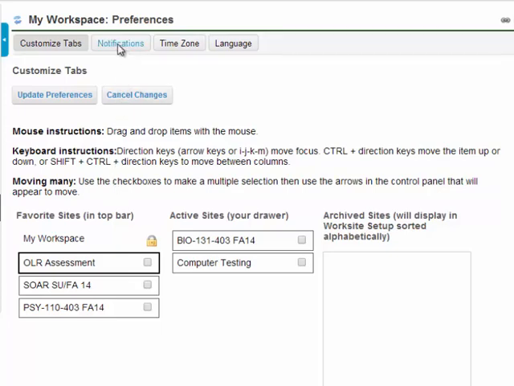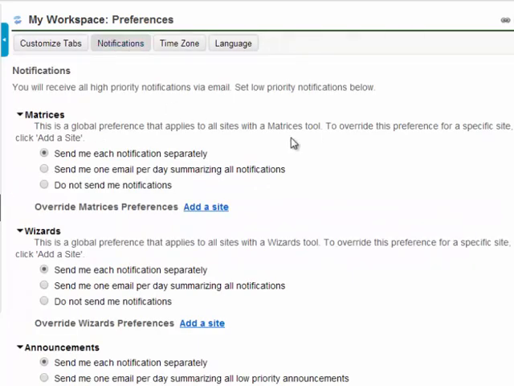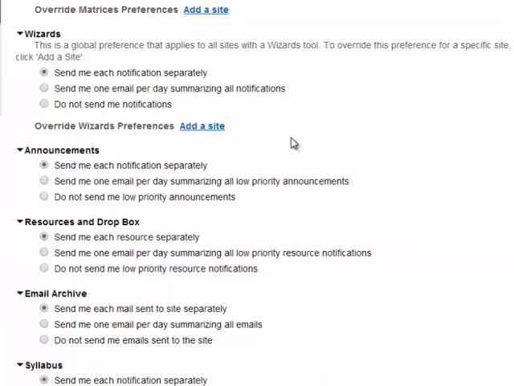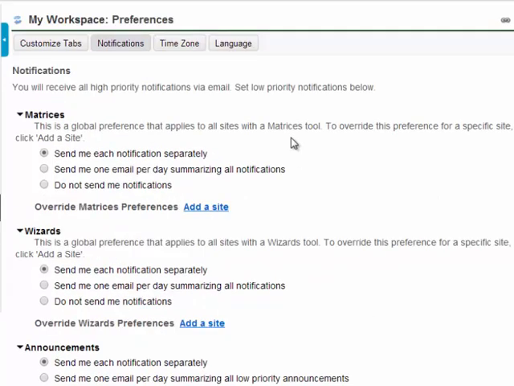Under Preferences, you also have the Notification area. This lets you control how Sakai emails you. By default, it is set that you will receive all notifications sent by your instructor as a separate email. You can change the low priority notifications to send you just one email per day or not send you emails at all. You will always receive the high priority notifications that your instructor sends.